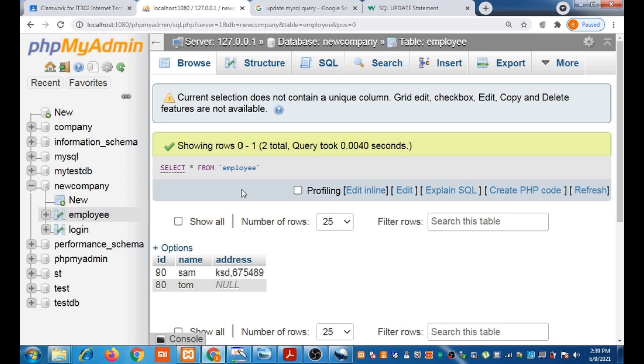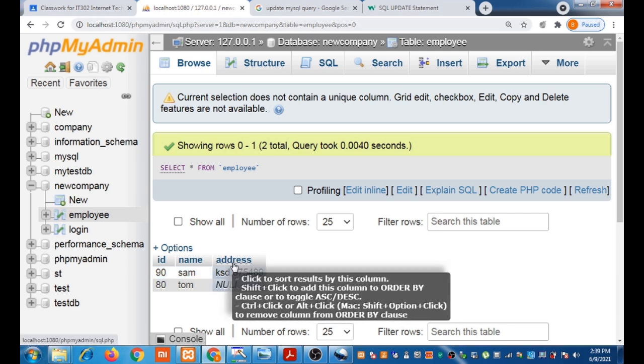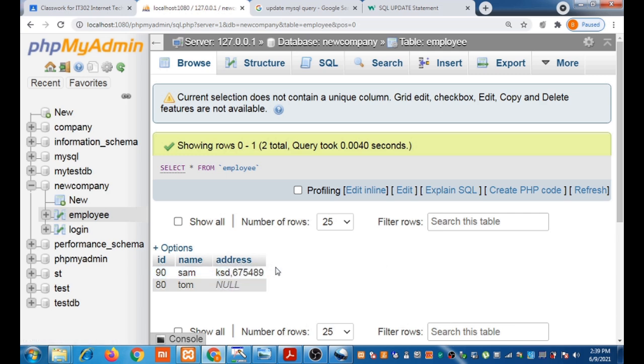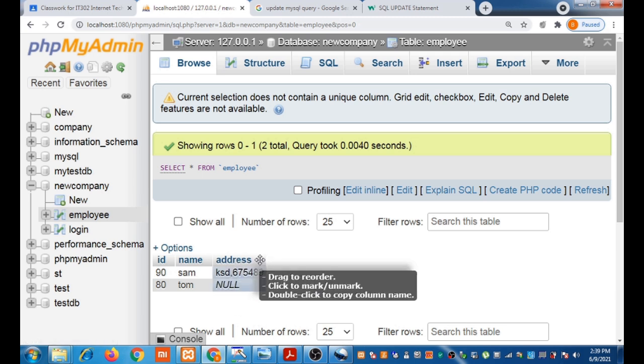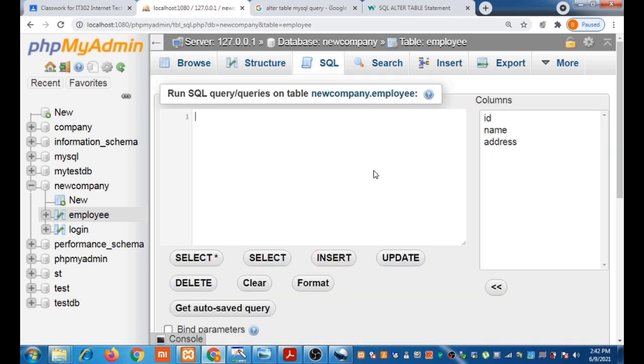Okay, now you have seen how to create a database through SQL, create a table through SQL, and update a table through SQL. This table employee has three fields: ID, name, and address. The type of this address is varchar, some 60. Okay, let us try to increase the size of this field to some 80 characters. Let us try the query to modify the data type of the address field. Let us increase the length.